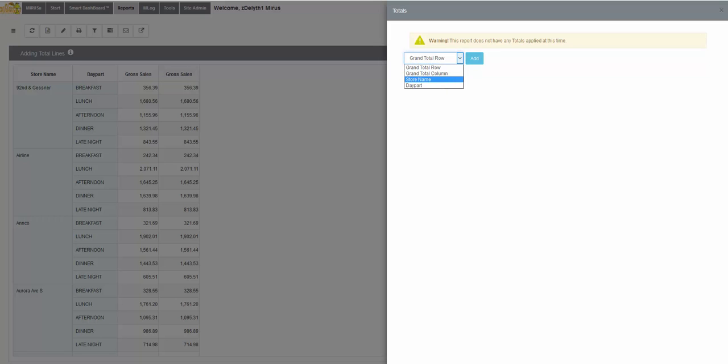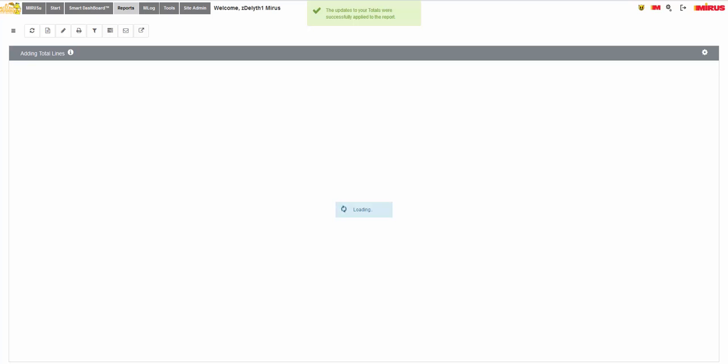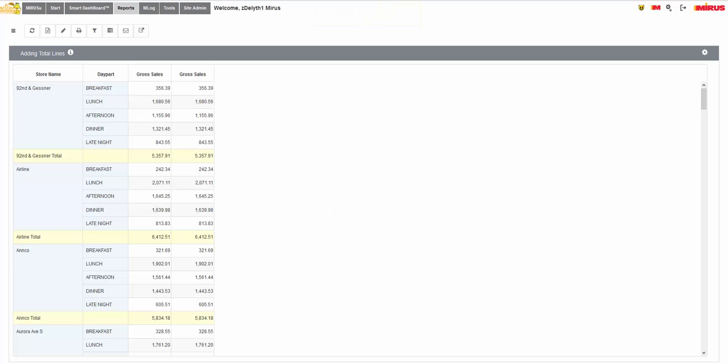To add total lines to your report, use the drop-down to pick the dimension or grand total you want on your report. For this example, my report is broken out by store and day part, so I'm going to add store name total. Once you've selected the total row or dimension total that you are wanting on your report, click Add. This will bring up another window. Once you've selected the totals that you want to add to your report, click Apply. Notice when you click Apply, your report will refresh and now will display the totals on the report.